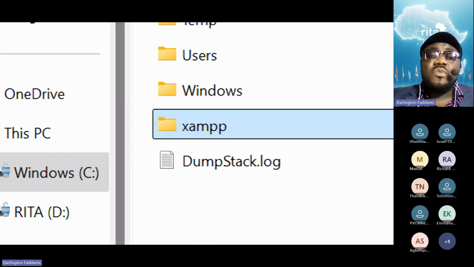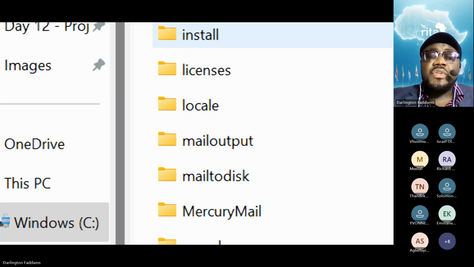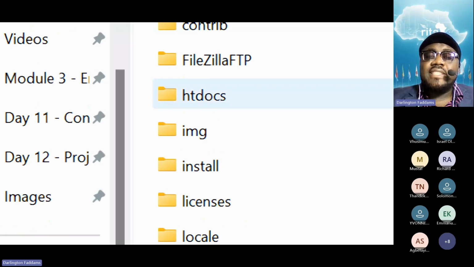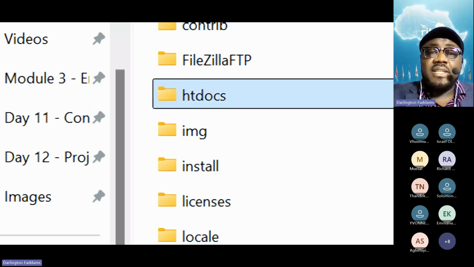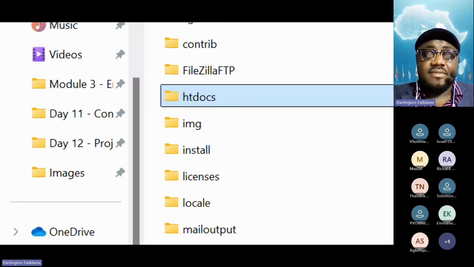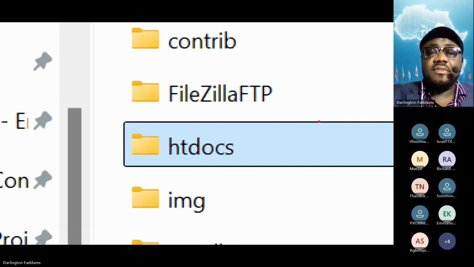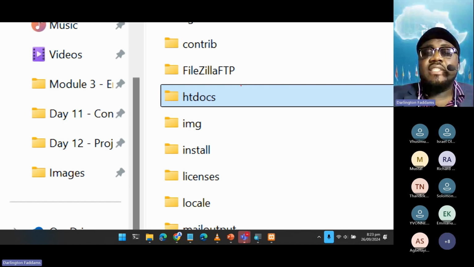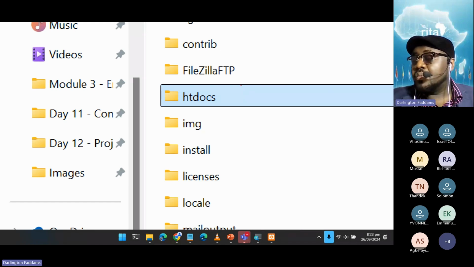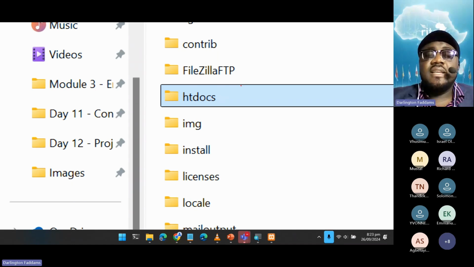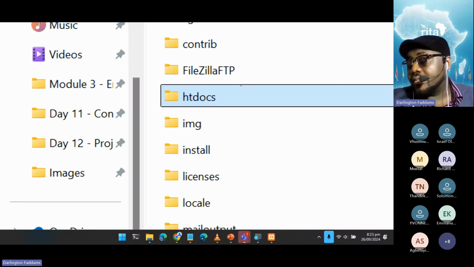When you open XAMPP, you will find a folder called htdocs. Please, and please again, if you can see htdocs, if you have located htdocs, put number 5 in the chat for me. This htdocs is in Drive C, XAMPP, htdocs.